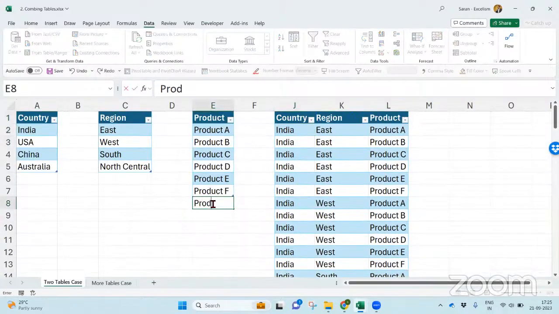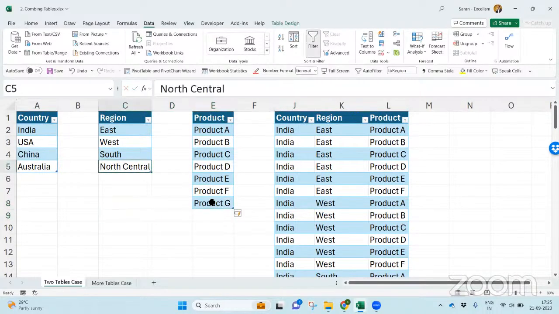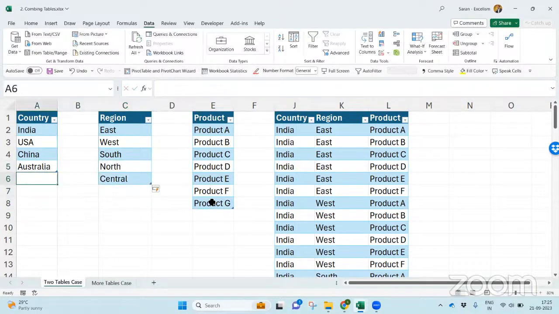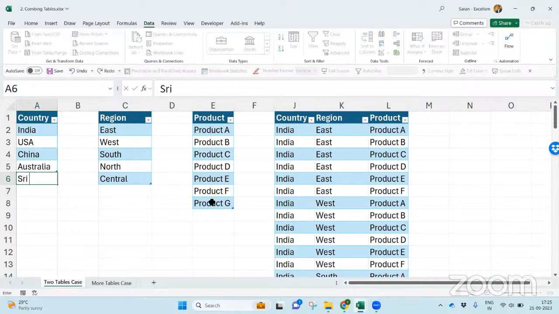Now if you want a product, I want to add one more country, maybe I can take Sri Lanka.